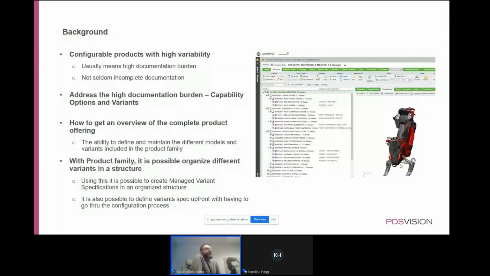But that's not enough, right? You also need to get an overview of your product offering. Today, the variability in products is steadily increasing, and you need to keep track of that offering, have that overview, and plan for the future. Do you have any gaps in your variants?